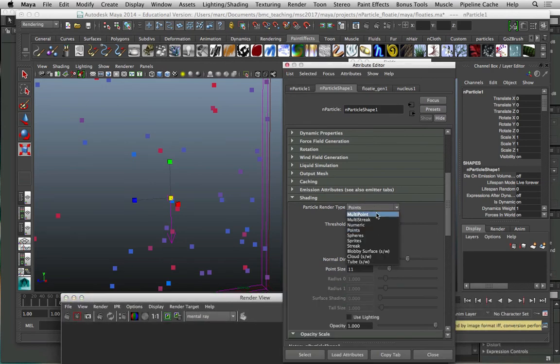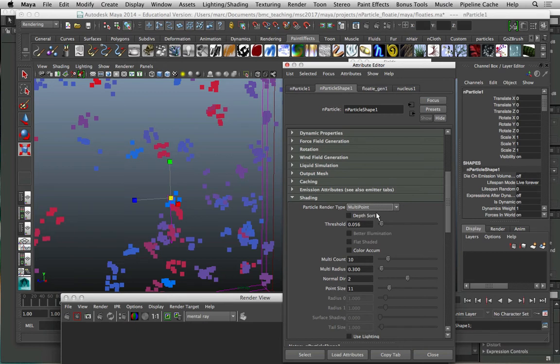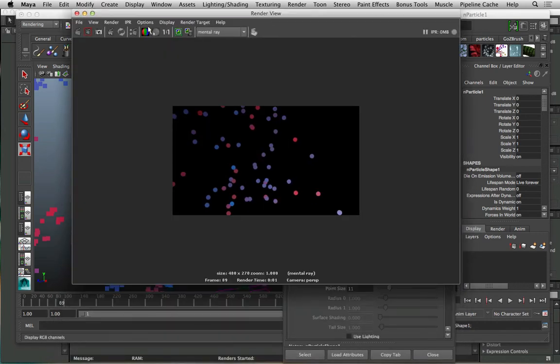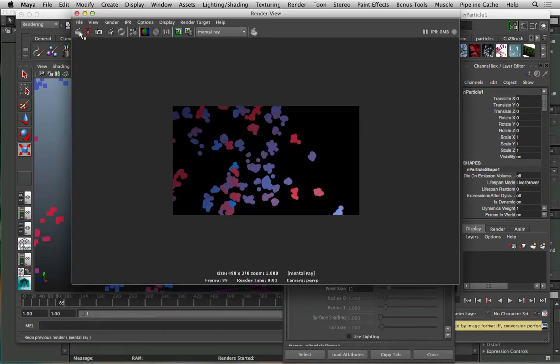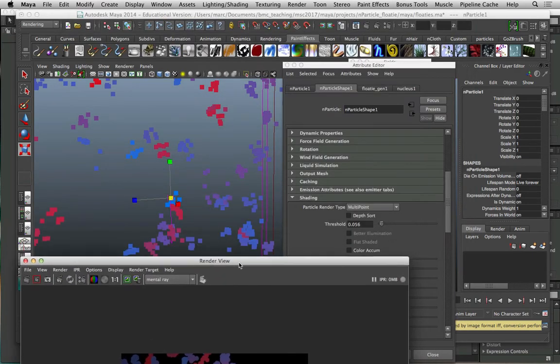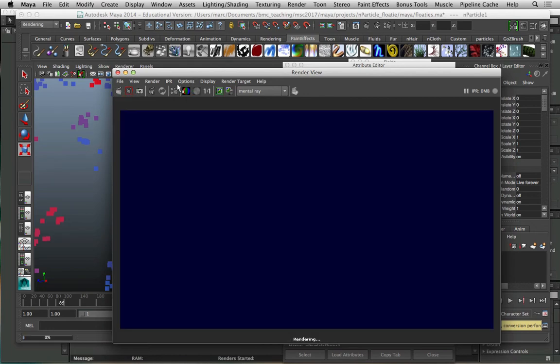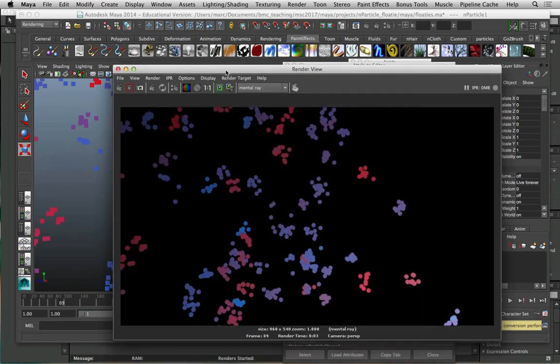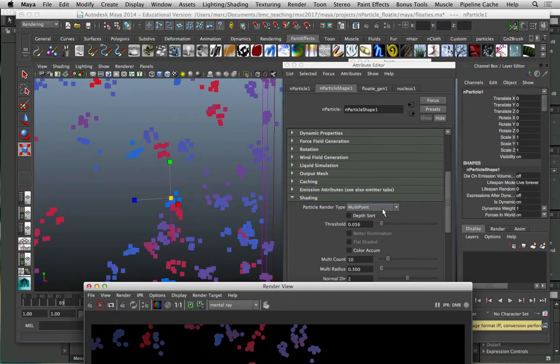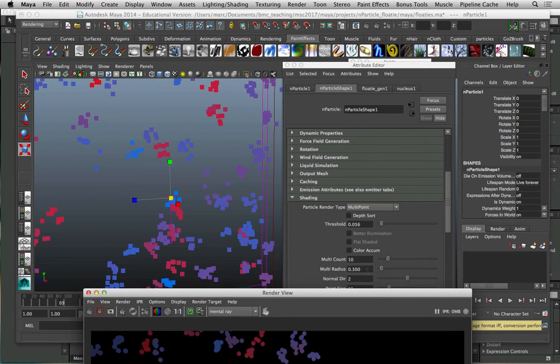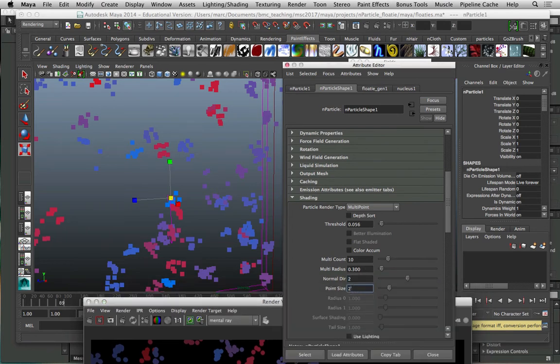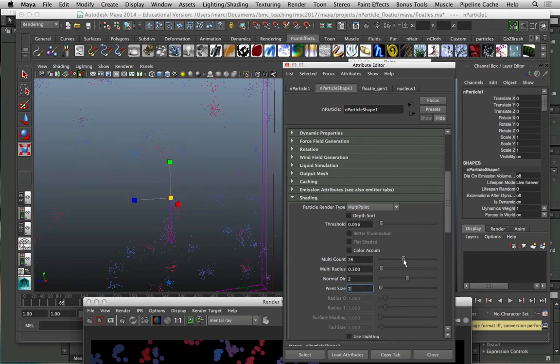There's another one called multi-point, which is taking each one of those particles and making a little cluster of dots around it. So it looks similar, but it's a cluster. You make something like that. I made my point size quite big. Let me just turn down the point size a little bit, so I can make them smaller. I can turn up the number of points in each cluster and how big the cluster is.